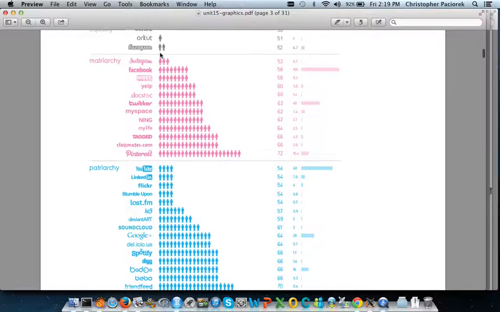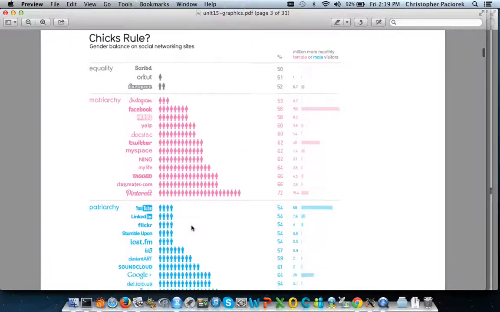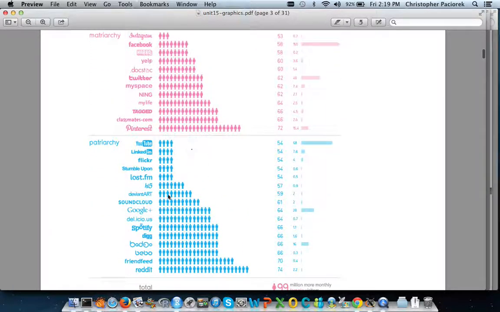But if we look at the data, there are a number of sites that are dominated by women visitors and a number of sites that are dominated by male visitors. So in some ways, to me, the title doesn't really match the results. I think they're just saying chicks rule as a way to have a title getting at this question of gender balance.